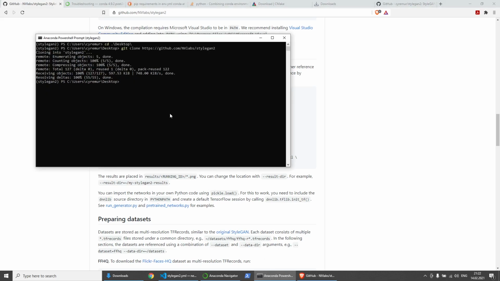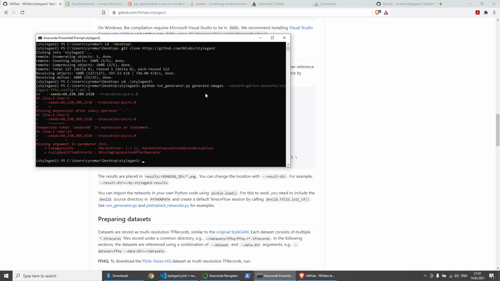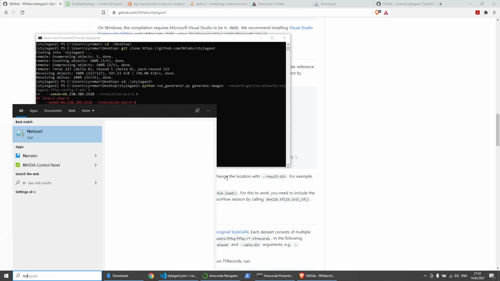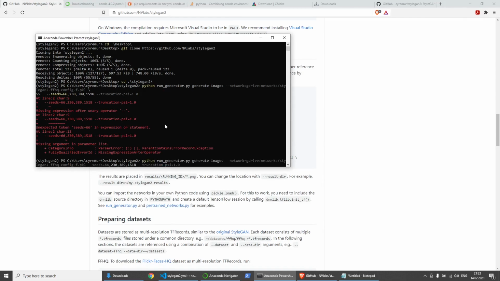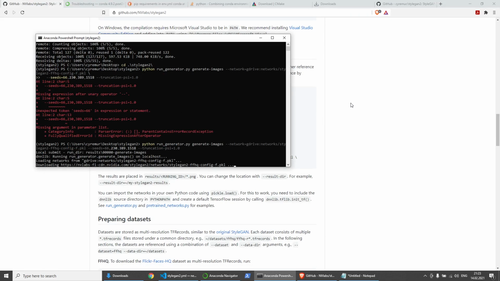So we are here in the Anaconda PowerShell, we go into the STYLEGAN folder and we paste this. That doesn't work because it copy pasted it as two lines. So let's just do this right now and copy paste it as one line, and voila. We are now downloading the pickle file with the STYLEGAN2 FFHQ model. And if everything goes right, we will have some images in results 00000 generate images.